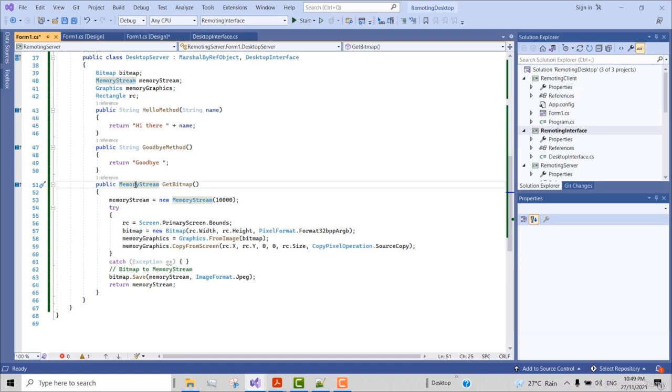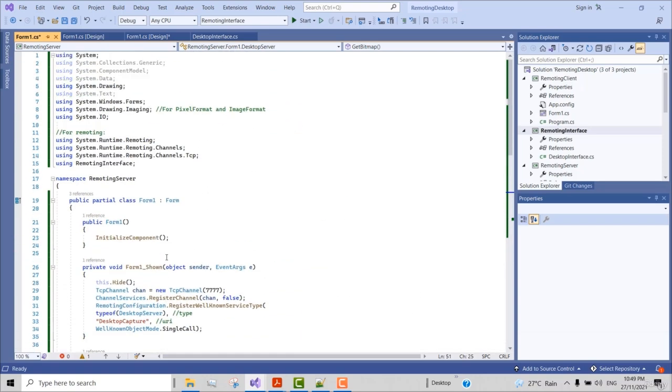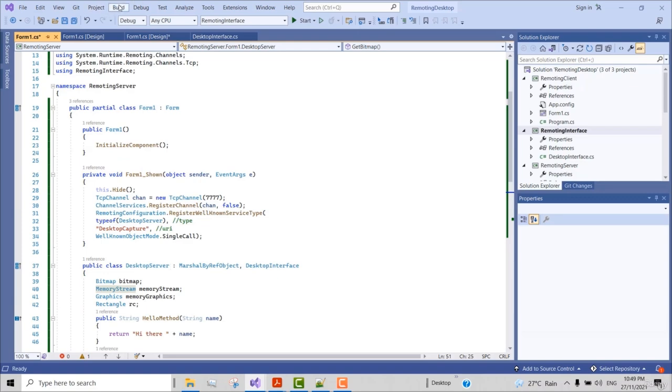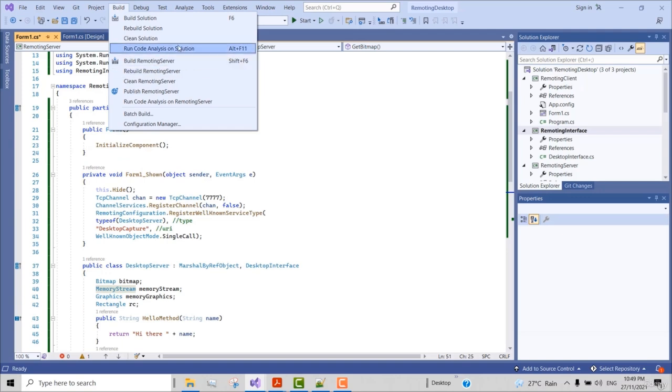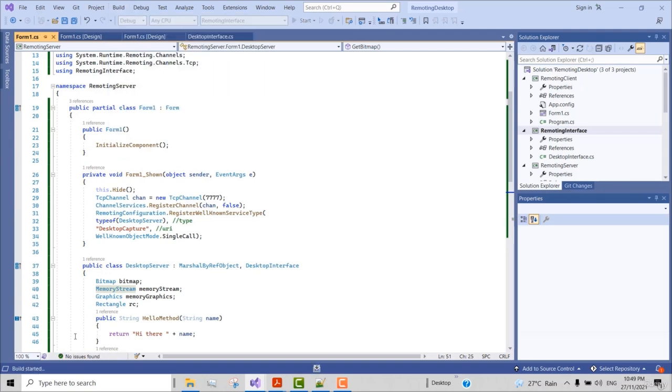So once the client receives this memory stream which contains the image of a desktop, it will then reconvert it back into a bitmap. That we will do in the next walkthrough, and it can then display it in the picture box. So this is how this code works. So now we can build it. So click build and select build remoting server, and build has started. As you can see, no issues found, and build succeeded.